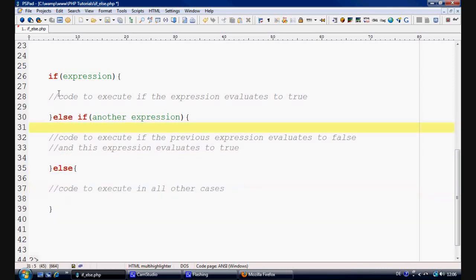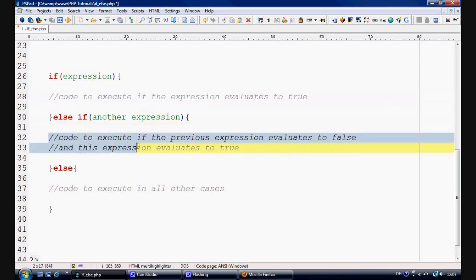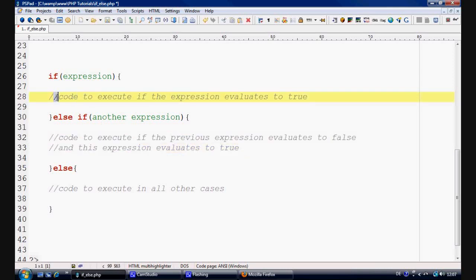At no point will it ever execute more than one piece of code. So it can't execute this and this together, it will only execute one piece of code, and it does not loop. So once it reads down, it will never go back up again.